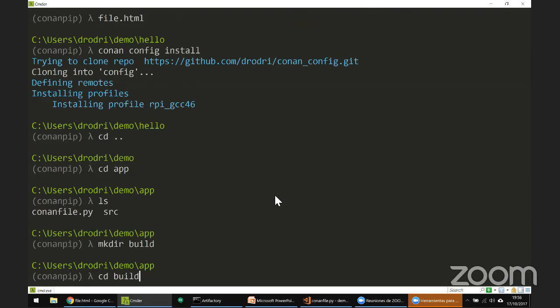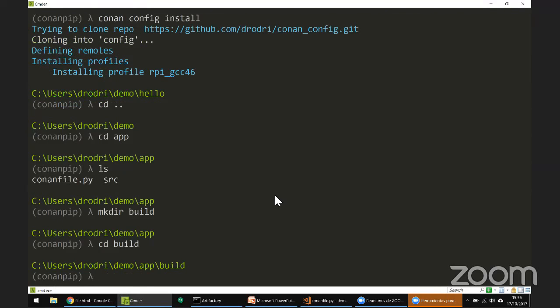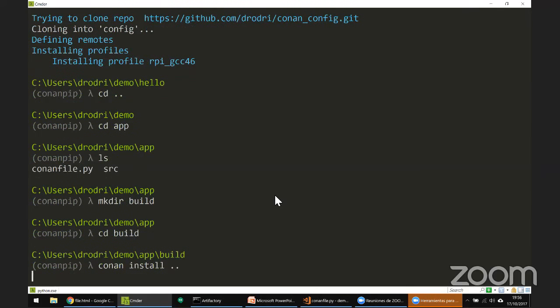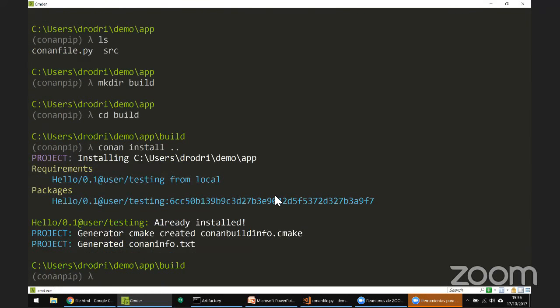I'm going to move to that build folder. Okay, so if I want to build my application, I need my dependencies. So I'm going to install my dependencies. So with the Conan install, I will install my dependencies locally. And now it was very fast because I already built the hello library a few minutes ago.